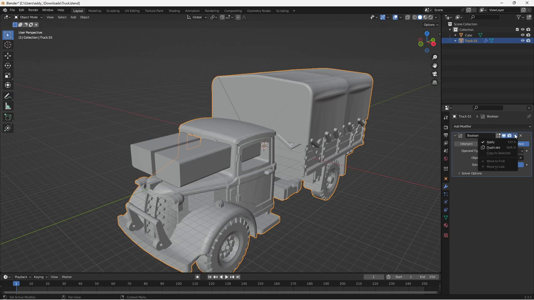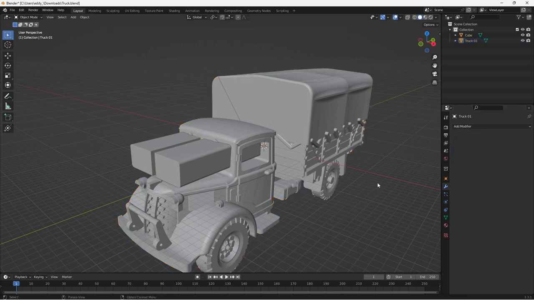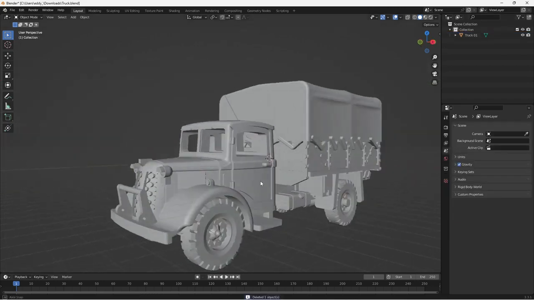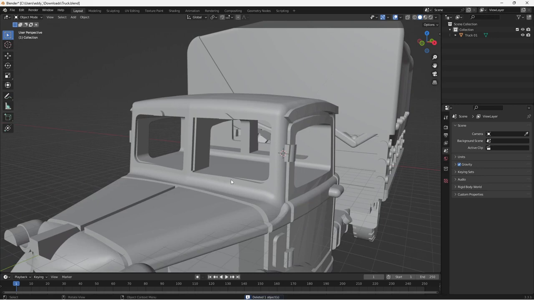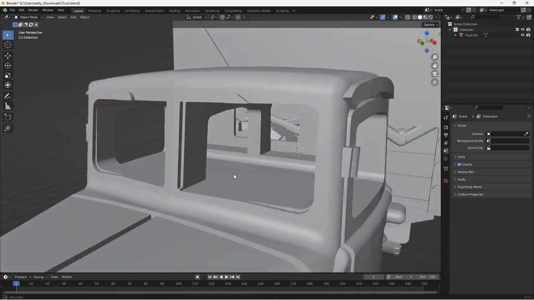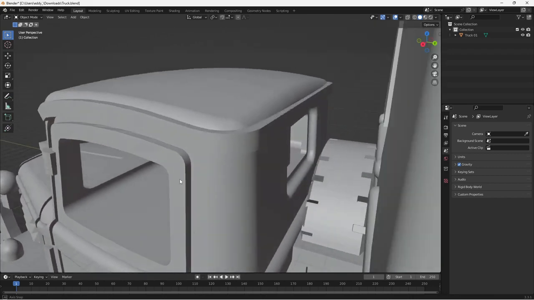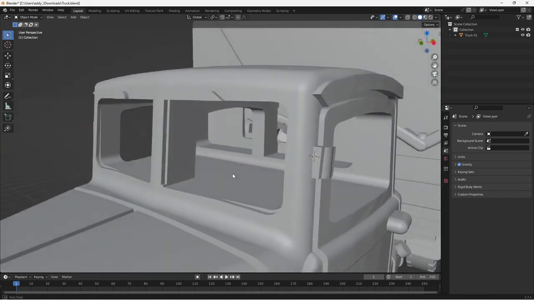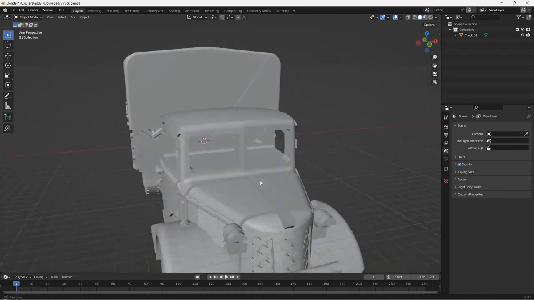Drop down arrow there, a drop down box with a little arrow, press apply, and that's applied the boolean. Now if we click on these boxes and delete, yep, that should have, and what it's done is taken out the front windows and also the back windows. So we've got a good base now.